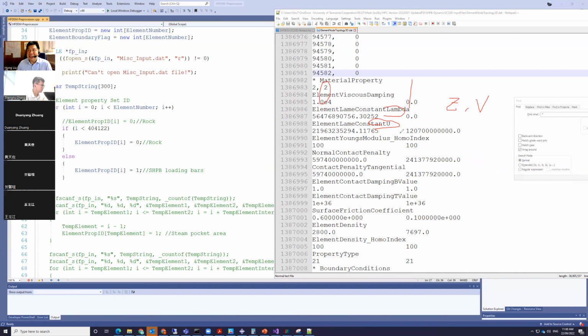So previously we gave that equation. For mu, that's the shear modulus, which is equal to E divided by 2 times (1 plus the Poisson's ratio). I'm not sure if that equation is correct. Looking at our previous presentation, we gave the formula for how we can calculate lambda and mu.